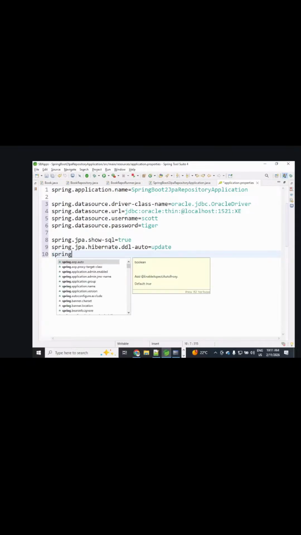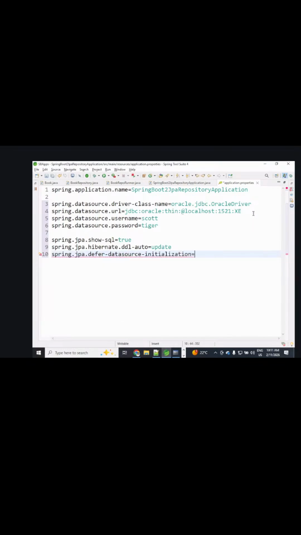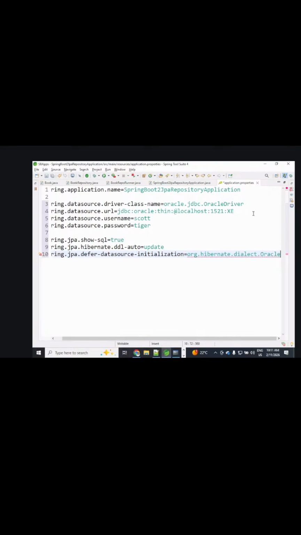Next, what is missing? Dialect, right? Spring.jpa.data-source-initialization. What is the dialect name? org.hibernate.dialect.OracleDialect. Why are you getting?